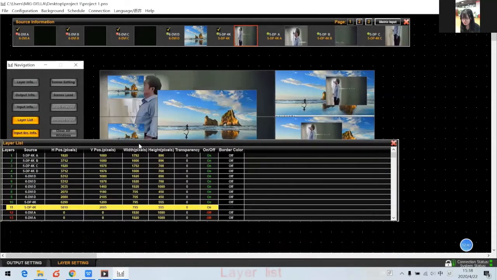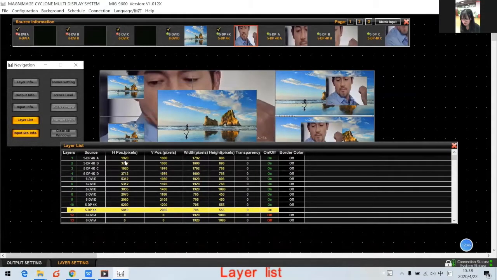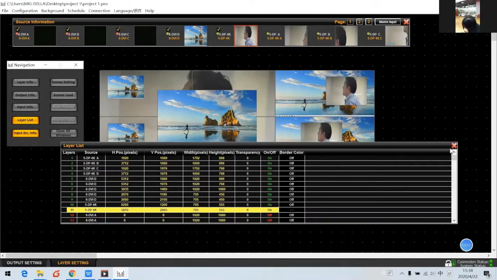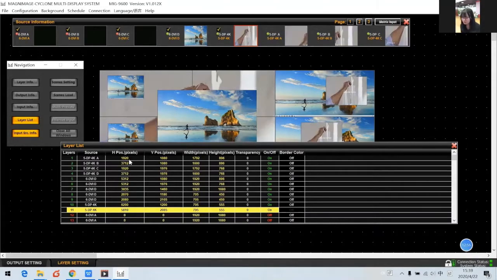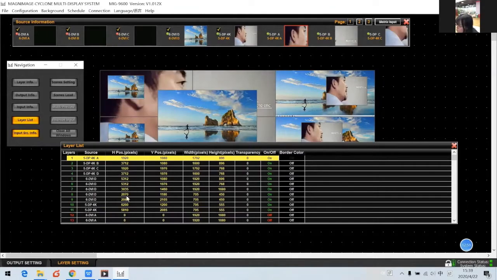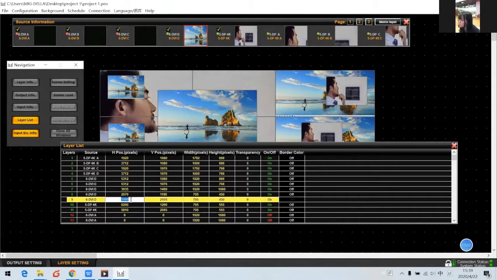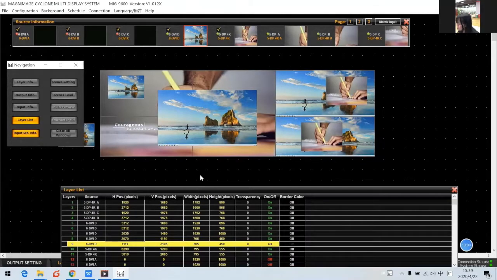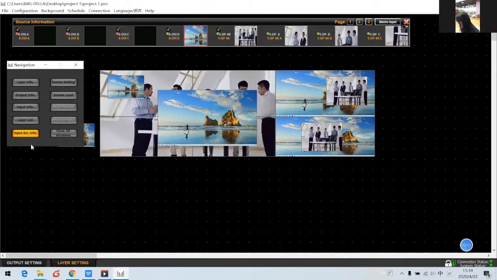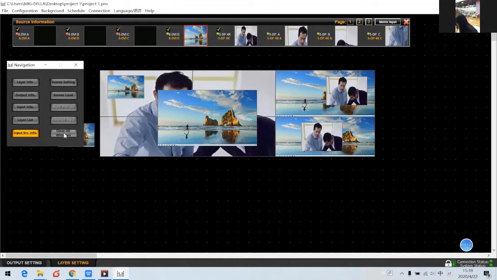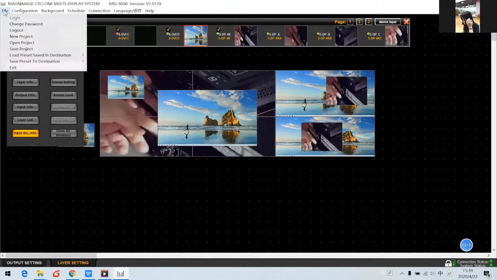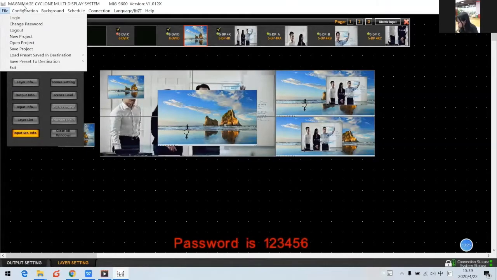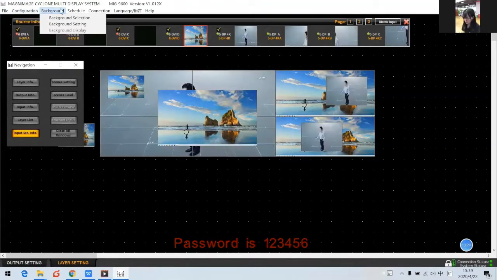This layer list shows all the layers, the pixels, and for example, I can set a layer 9. This will close all windows. Here, by the way, the password is 123456. Now let's go to the background.